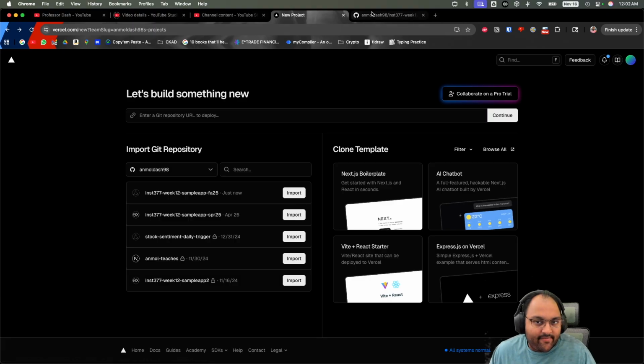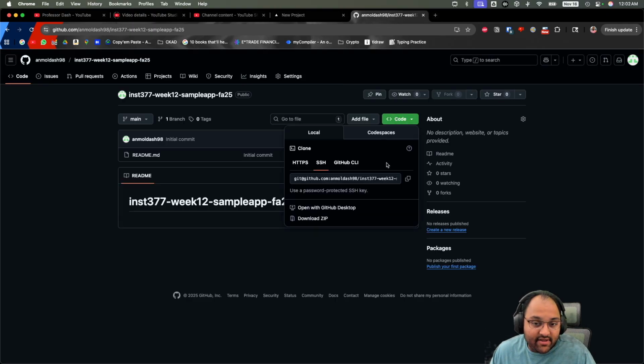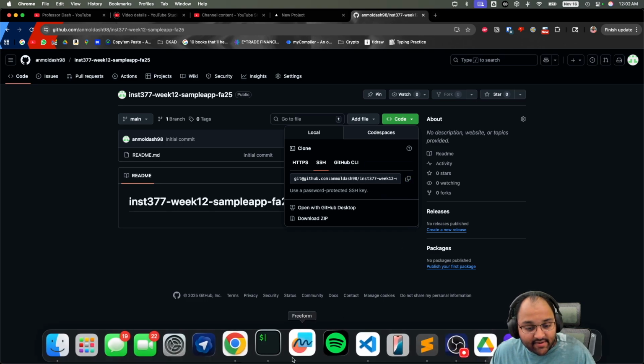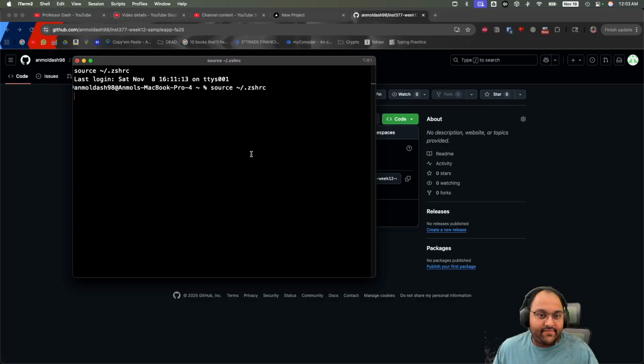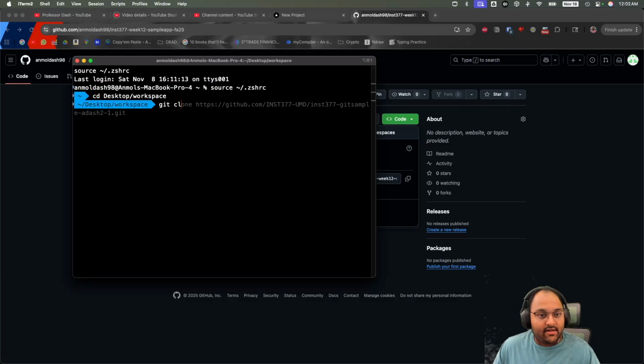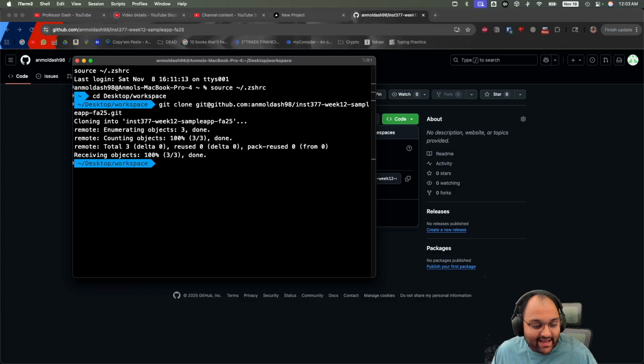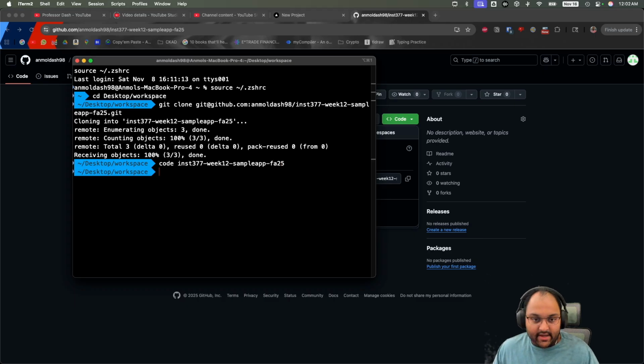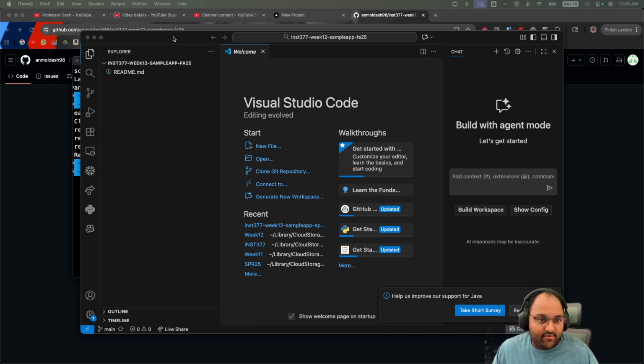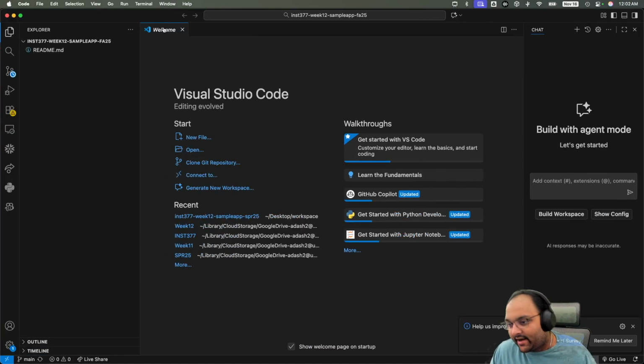So what we're going to do, go back to Git and make sure to clone this repo. So we're going to go ahead and clone this repo. All we have to do here is do a cd desktop workspace, git clone. Okay, cool. And then we should go into that repo, right? So I'm just going to open it up. It's called FA25, right? And I'm going to open that up in VS Code. Great. And now we can start working on it, right?